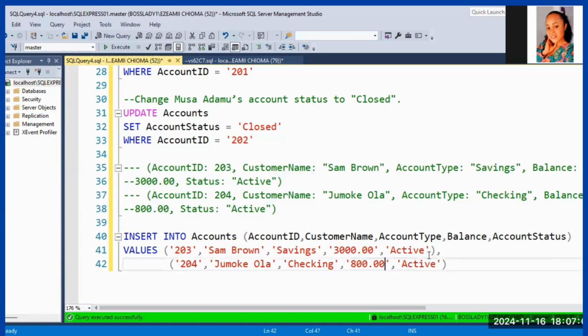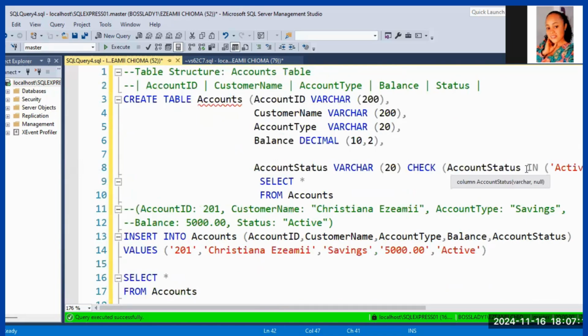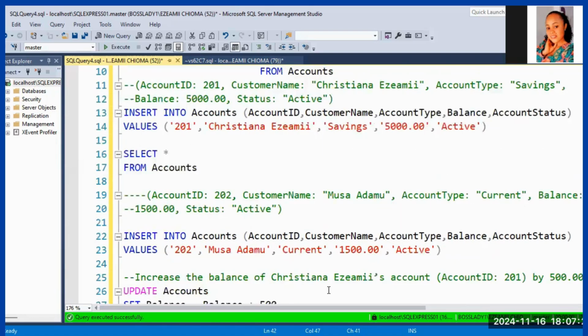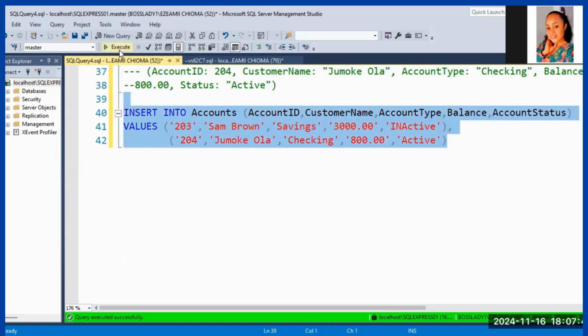Account status is active. But let's check this check constraint we created, all right? When we were creating the table, we said the only values that are acceptable are active and closed, right? So let's check if this is working first. Let's, for instance, do this inactive. That's the account status, where we inserted the constraint, right? So if we do inactive now, let's see what the system will tell us.